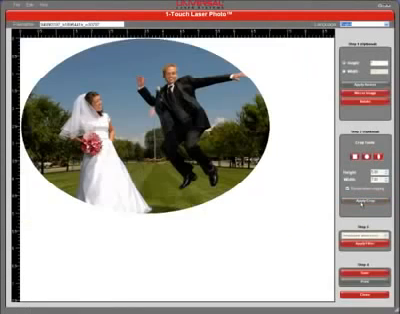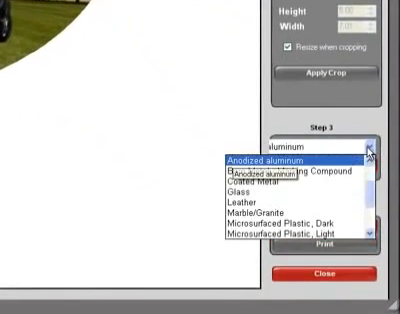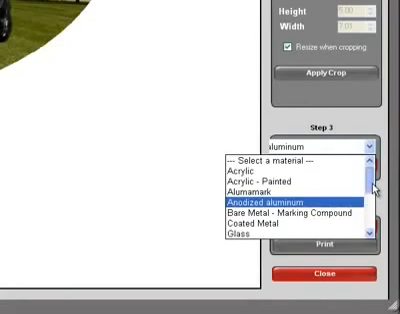When I hit apply crop here, it's going to then crop me to that circle. Or in this case, it could be a square, rectangle, oval, or circle. Any one of these processes could be done. Step 3 is basically to select the material that you want to engrave.